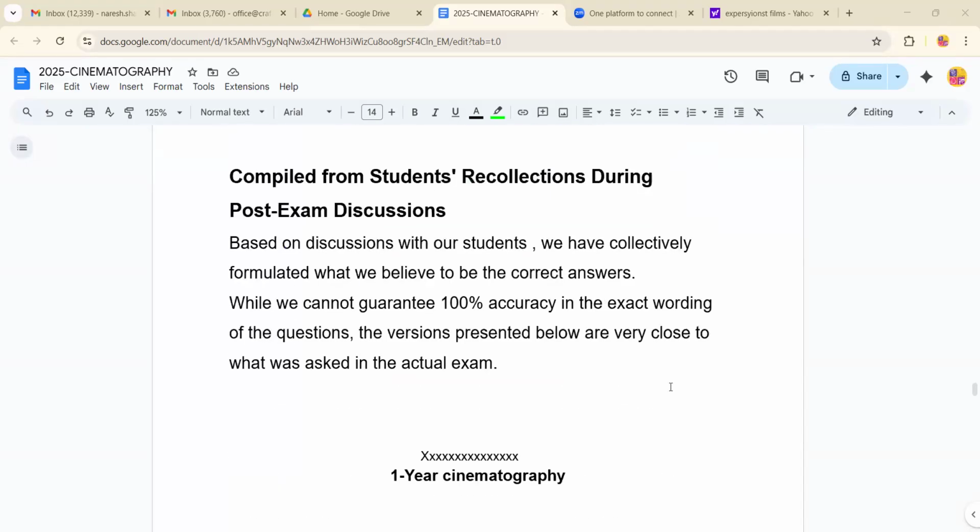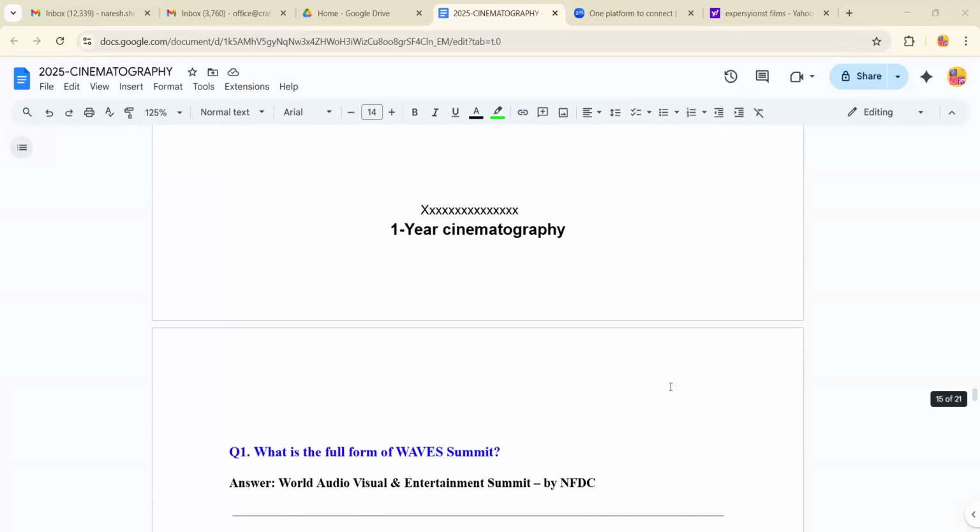So coming to the compilation, compiled from students' recollection during the post exam discussion. Based on discussion with our students, we have collectively formulated what we believe to be correct answers. While we cannot guarantee 100% accuracy in the exact wording of the questions, the versions presented below are very close to what was asked in the actual examination.